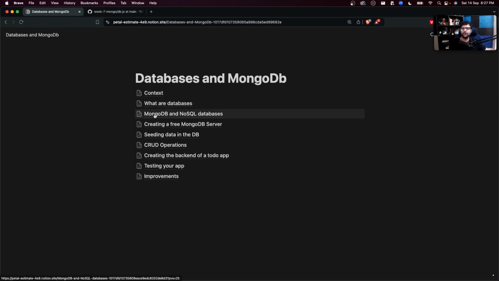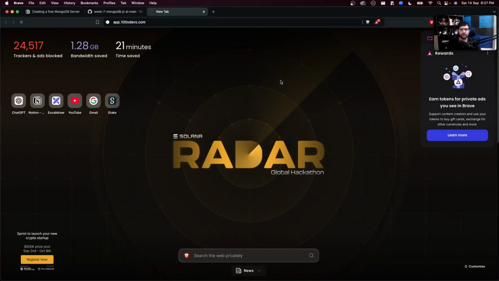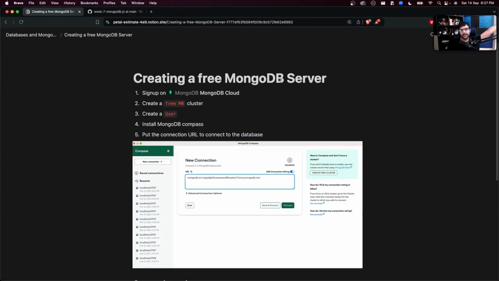We understand we are today going to create a MongoDB database, a NoSQL database. Let's do that. Let's quickly get ourselves a free database on the cloud. What does on the cloud mean? Basically, it is hosted on the internet, just like app.100xsteps.com is hosted on the internet. We are going to host our database on the internet, thankfully for free.